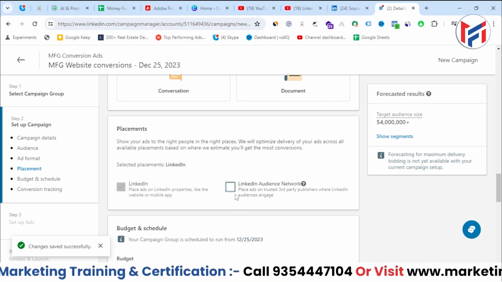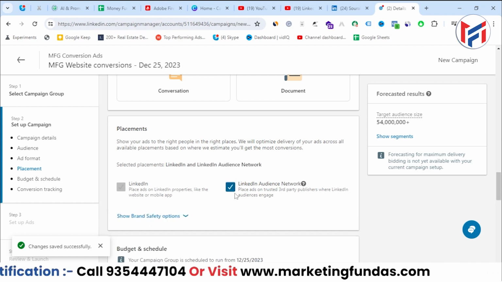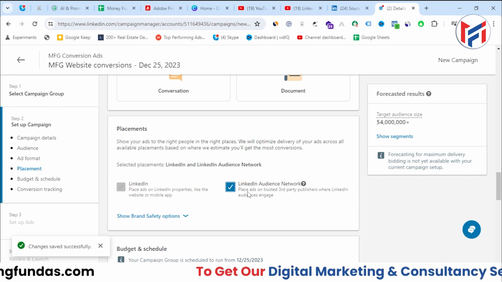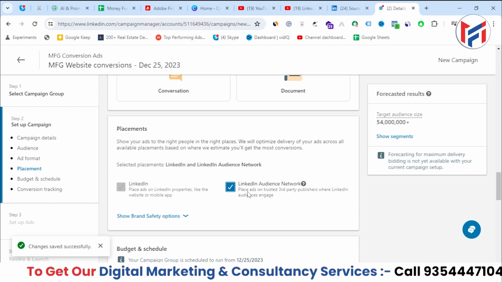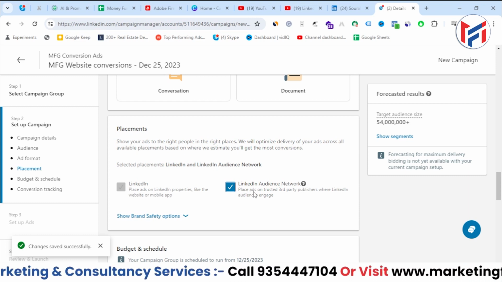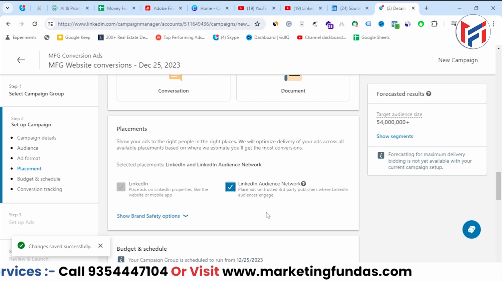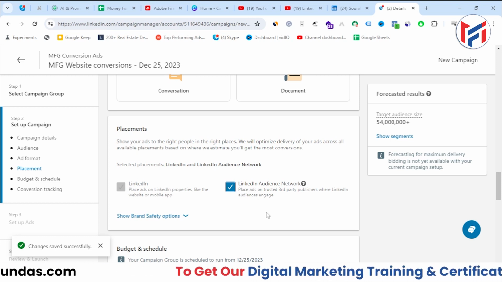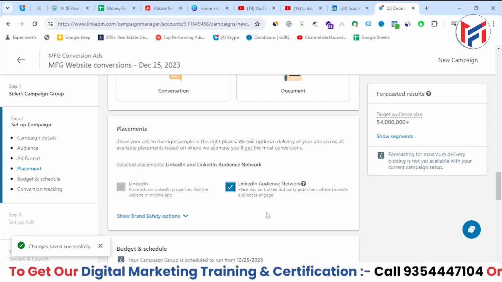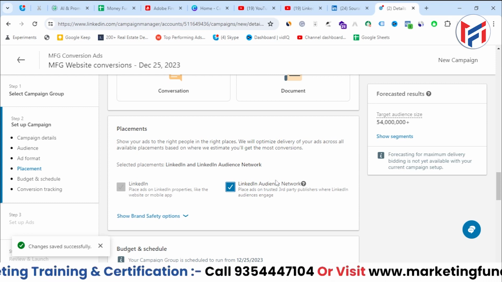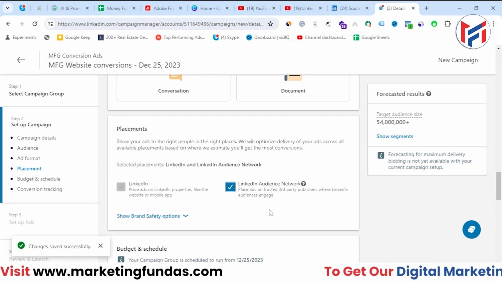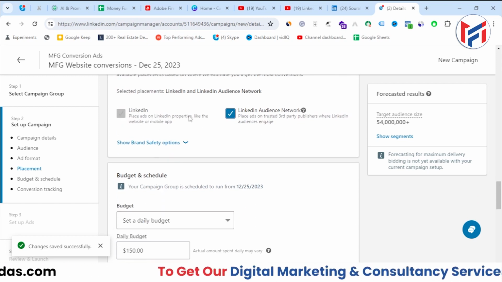And you might be thinking, what is this audience network? So basically, like Google does with its AdSense network, where third party websites and applications show Google's ads on their platform and website, same as LinkedIn's audience network is, where LinkedIn has given authority to these third party websites and applications to show their ads, right?